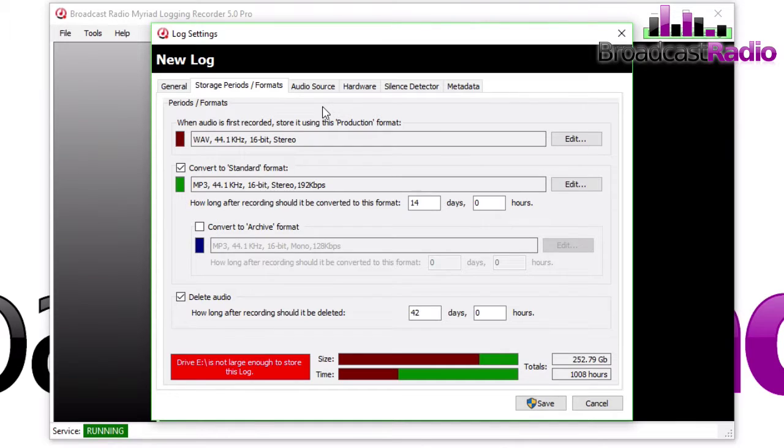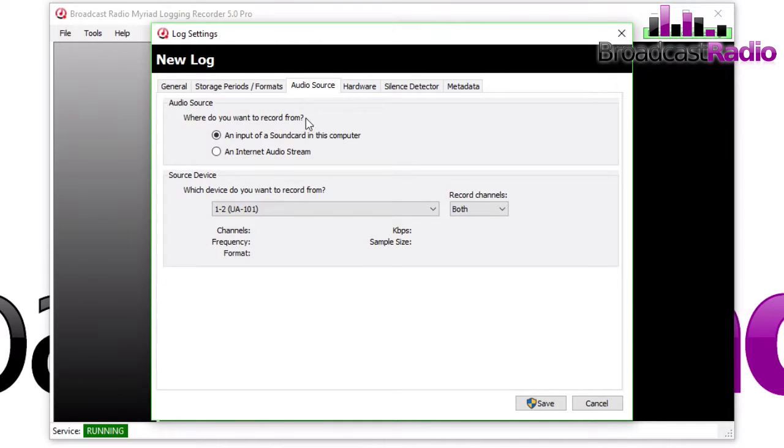So I would suggest the best quality that you can. And then it converts it to a standard format after a certain number of days or hours. And then it can also further convert it to an archive format if you're wanting to keep it for any length of time after that. You can also choose when the audio should be deleted. You will see down the bottom that at the moment my drive that I've selected to record onto is not large enough to record and store this log.